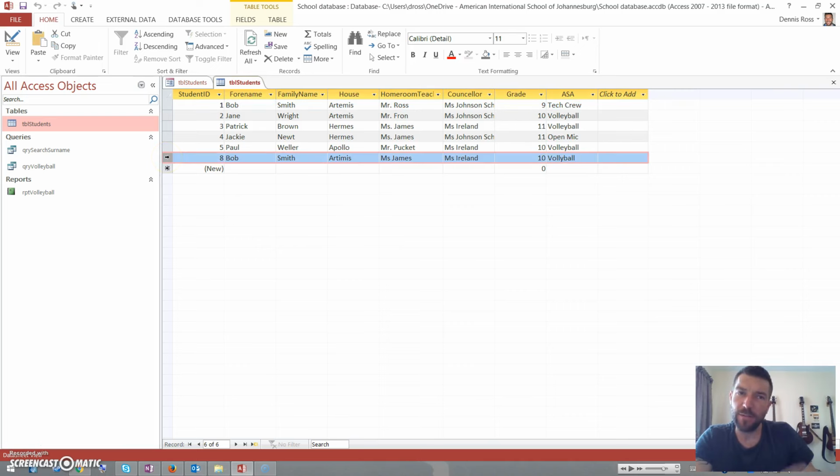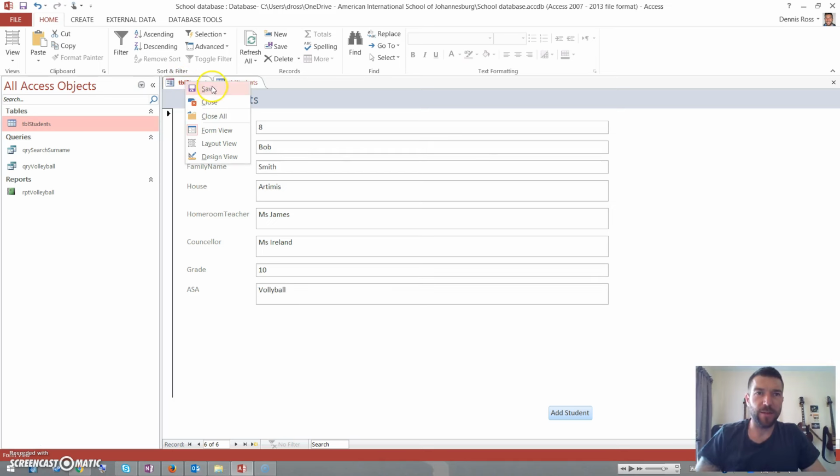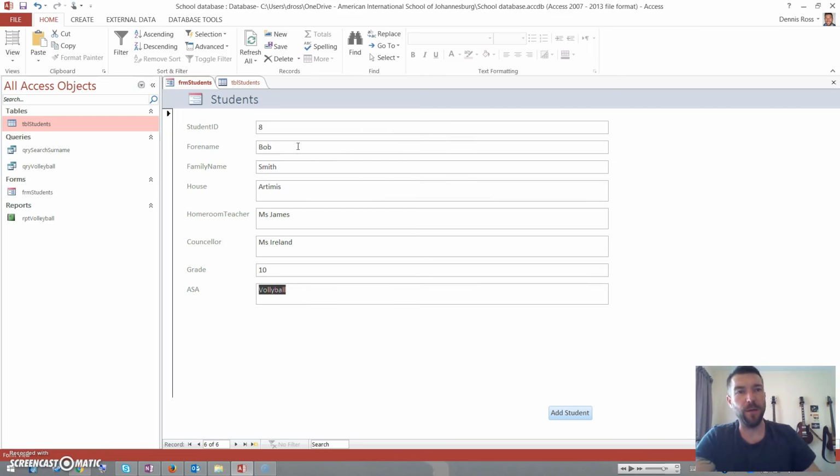Okay, so just let that sink in for a moment. What I've done is I've used a form to let the user enter data into a table in an easy to understand way. That's a powerful thing. Okay, so what you need to do now, I've got two things called TBL student, so that's a bit of a mess. Let's save that. So we're going to save it as FRM student. If I spell it right, there we go. So now we've got that named as a form.